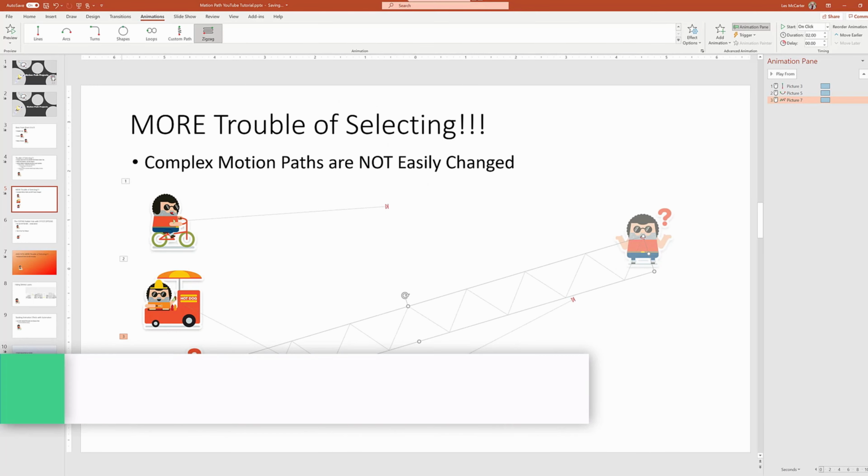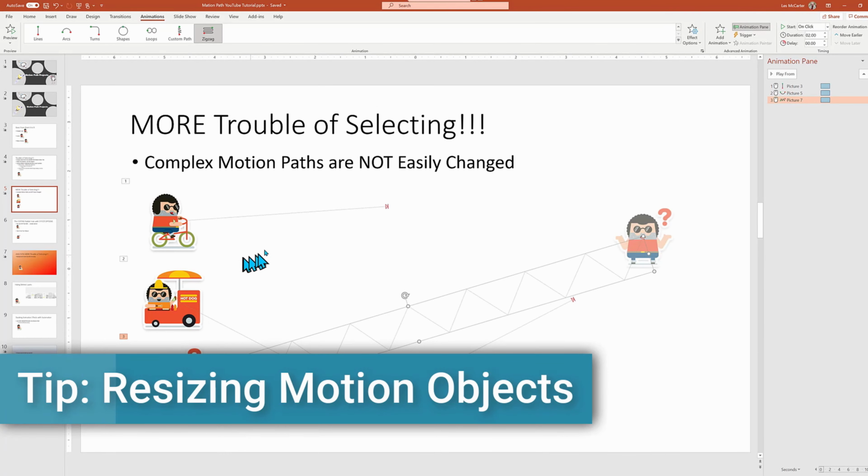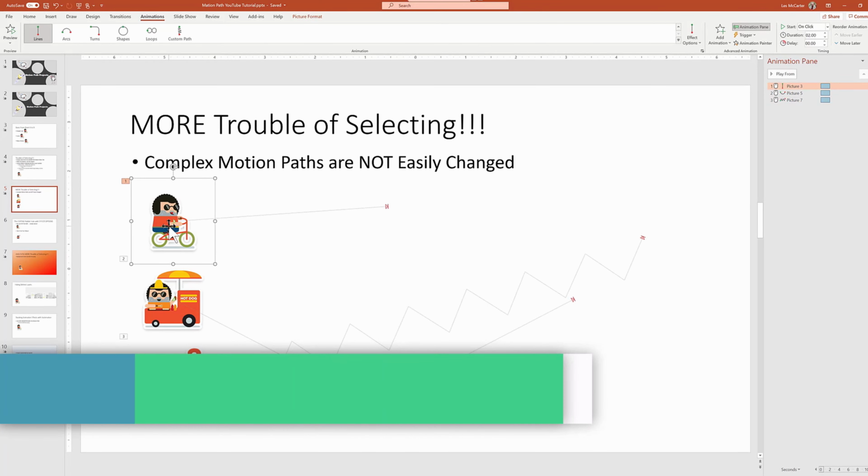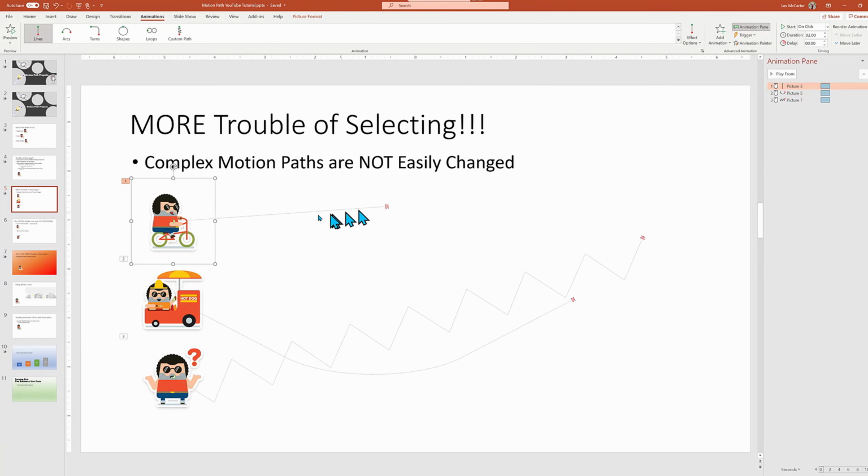One more tip. Earlier, I recommended that you make your starting object go to your desired location and size first before adding the path. But there may be times that you need to resize after adding the motion path. Make sure you click on the object and not the path. If you have the path selected, you will see the ghosted image.